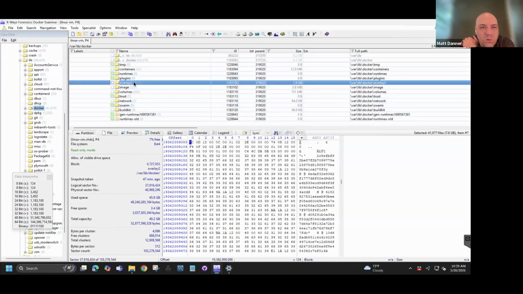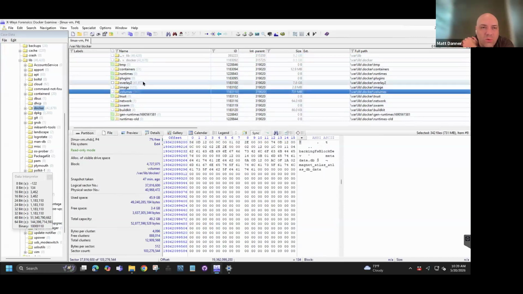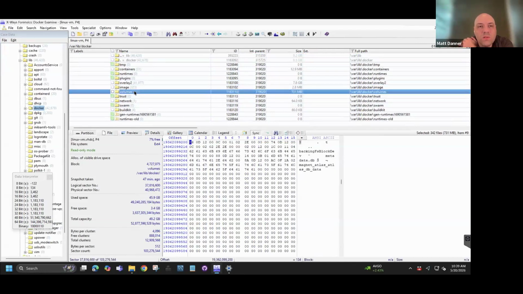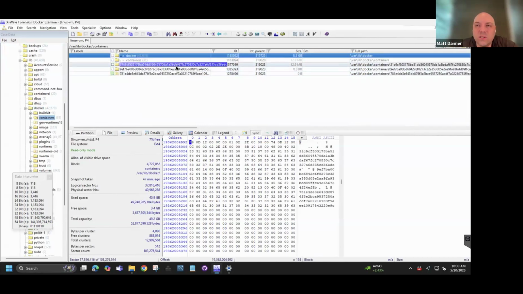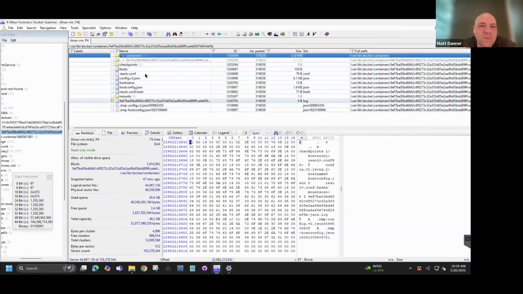So we have our overlay 2, which is the location for the actual Docker images that get downloaded. We have an image folder here, which I don't know why they have both overlay 2 and image, but that's just how they have it structured. Then we also have volumes, and then we even have containers. If I drill down into containers, I can see there were at least 2 running containers when this VM snapshot was created. And then we have all this information here that we can look at.